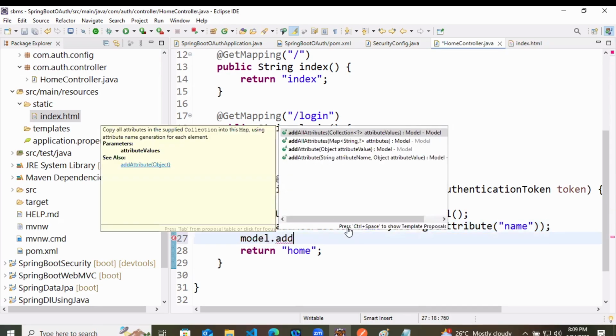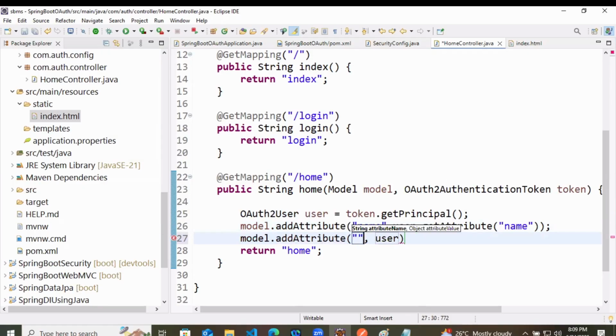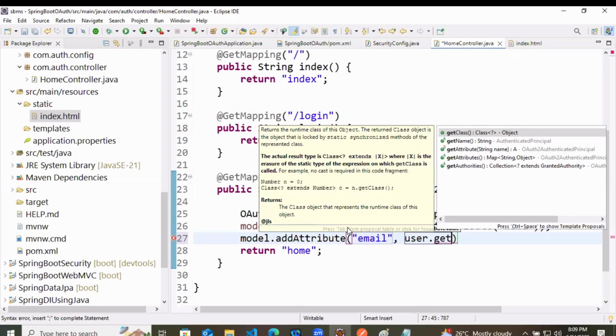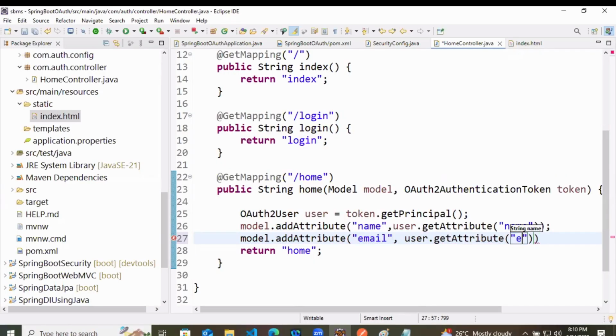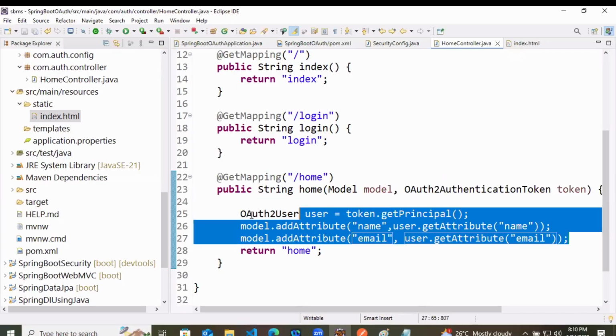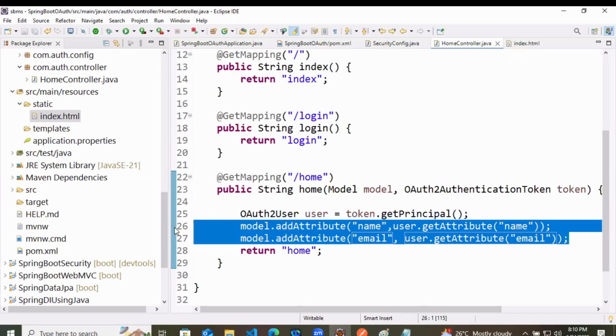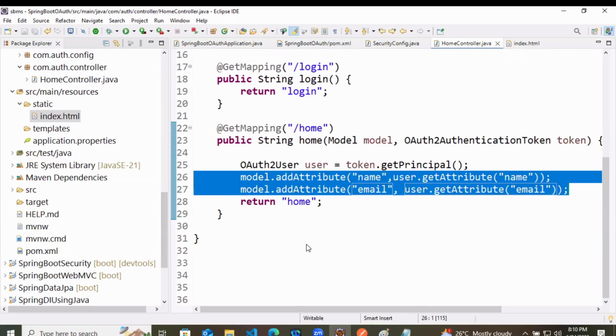Model dot add attribute. This time I will also send the email address of the user. From where the email address will come? User dot get attribute email attribute. So like this, and then after we are returning home page. These are two optional parts. If you want, you can remove them.